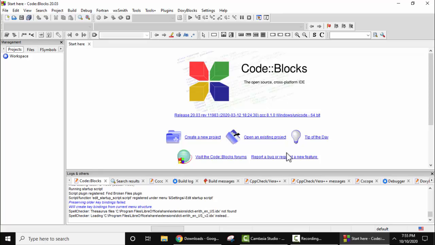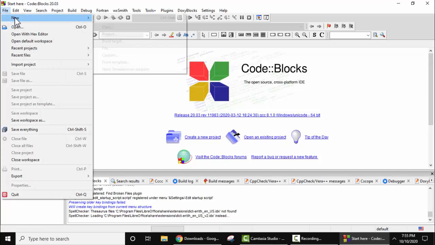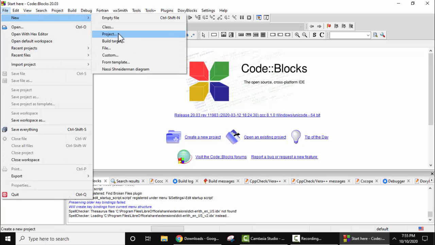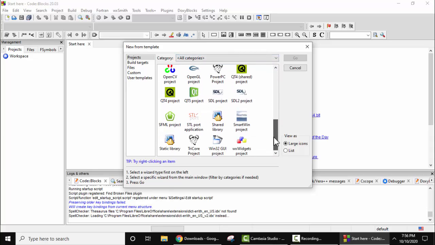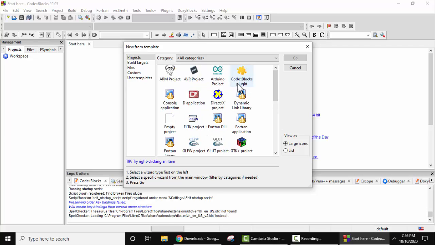Now you can see we will create a new project. You can create a new project from here itself or you can go to File, click on New and here click on Project. Here you can see different projects you can create. The categories visible here. You can see OpenCV also, static library, shared library, CodeBlocks program, D application, dynamic link library, everything. So here what we'll do, we will create a console application. Select this and click on go.